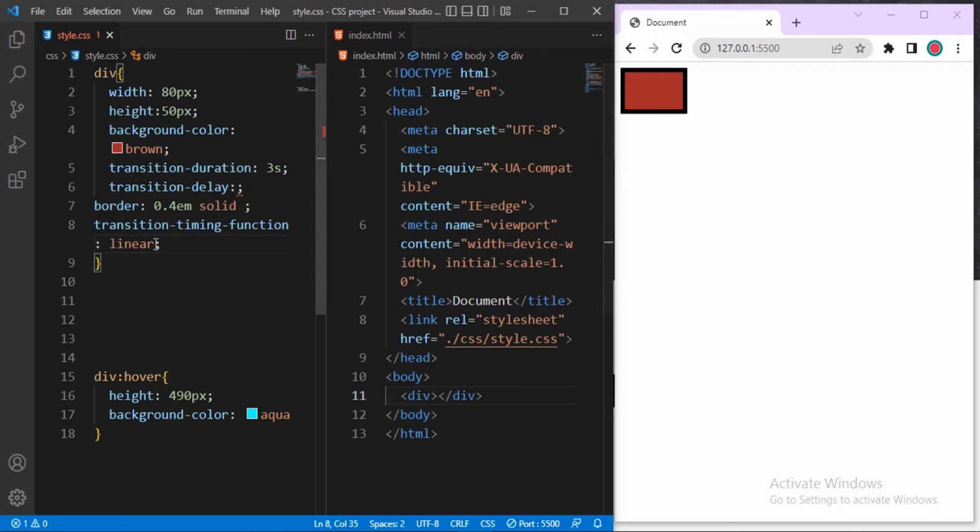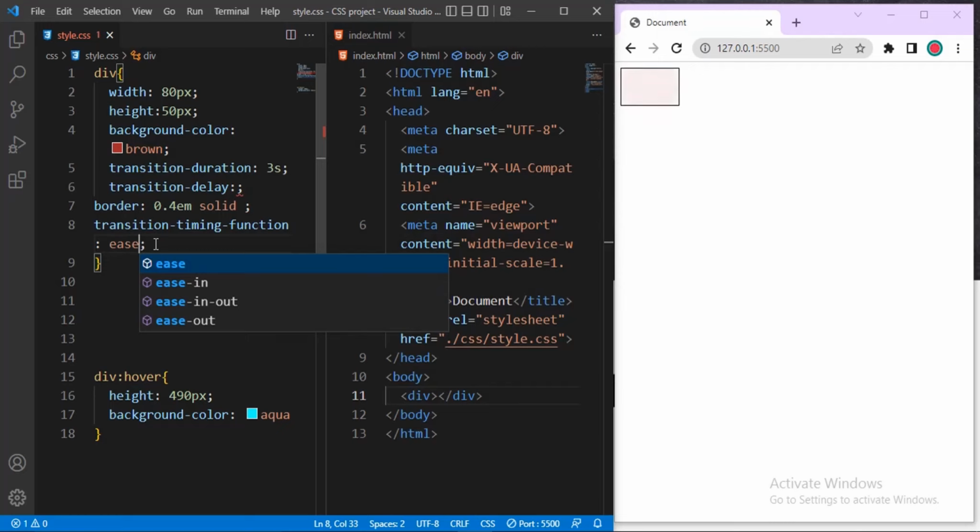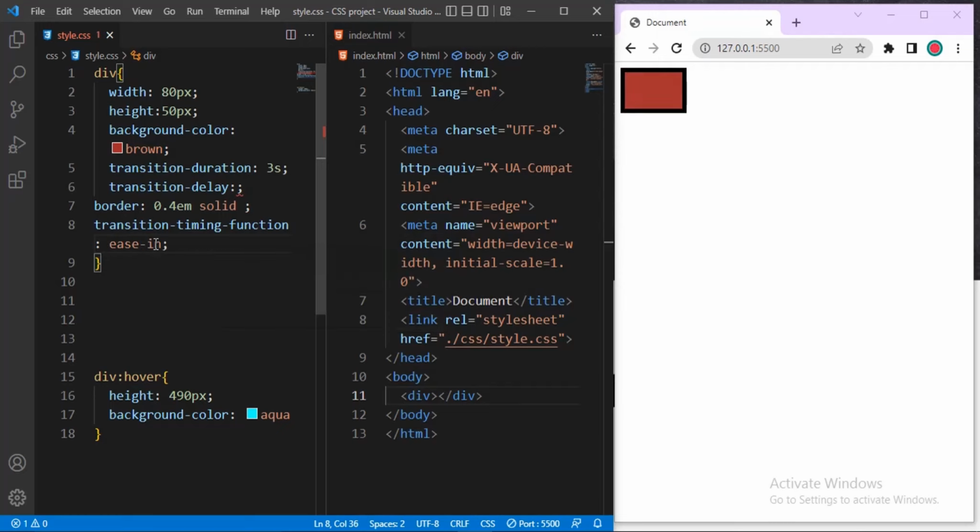Okay, let me call another one. I think the next one is ease-in and ease-out. Let me do ease-in first. What does this ease-in transition really do? Let me go over it and see the effect. I really forget this, so let me hover over it and see.